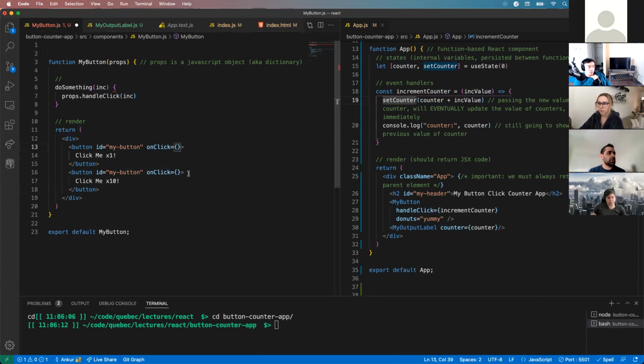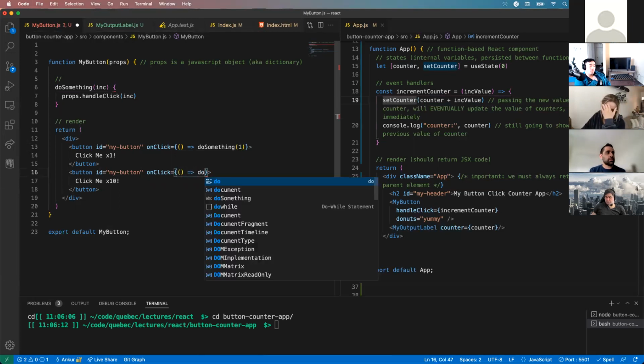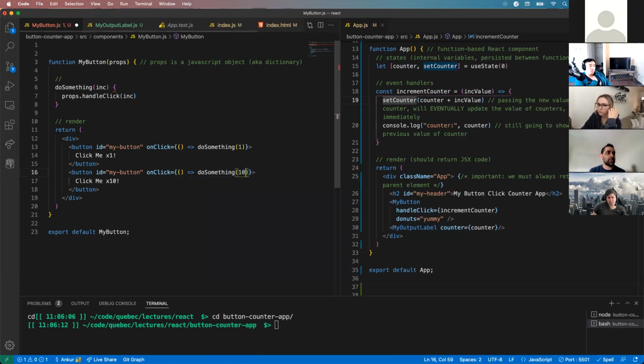And then we want to call, I see what I was doing wrong, but do something and say this will go up by 1, or do something and this will go up by 10. So now we're gonna have 2 buttons. If we click one of them, we should increment our counter by 1. If we click the second one, it's gonna go up by 10. So here I need to do that.